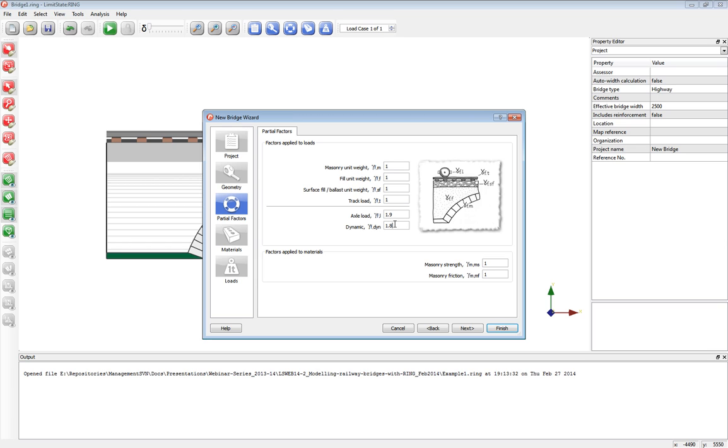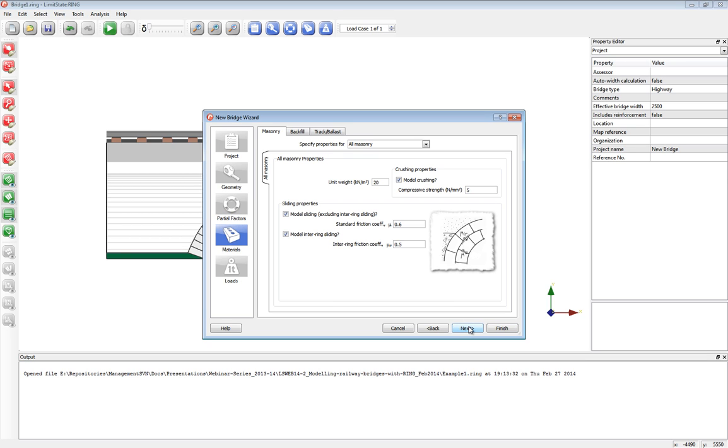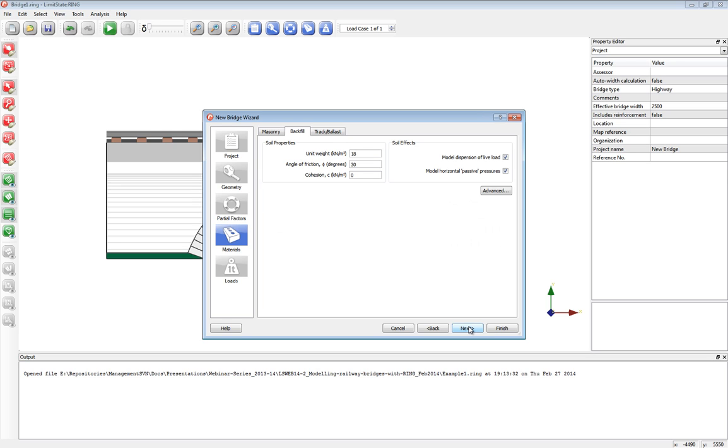I can then specify the material properties. So I can specify the masonry properties, the unit weight, the compressive strength, and also the coefficient of sliding friction. I can specify backfill properties, standard geotechnical properties, so unit weight, angle of friction, and cohesion. And also I can specify that I am going to model all the likely effects of the fill, so that's dispersal of live load and modeling passive pressures.